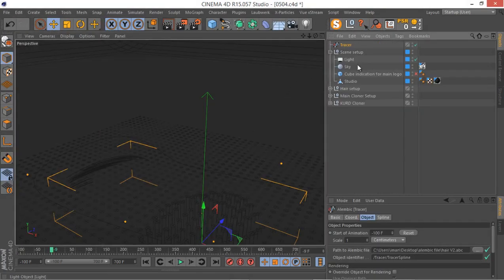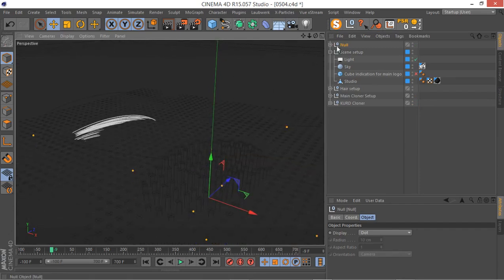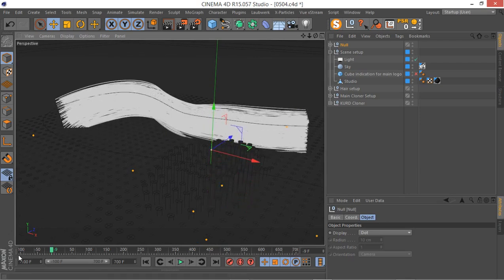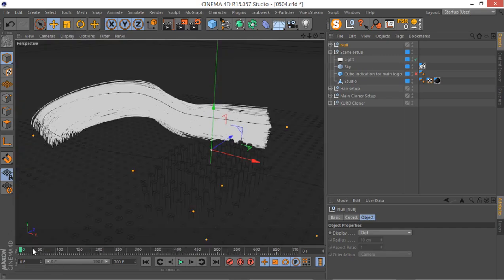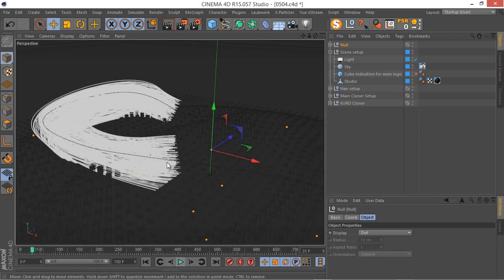And let me just go to the hair setup, and as you can see, I have disabled the tracer, and now we have this Alembic file here, and I can simply hit Alt and G to create a null based on that Alembic file, and I can put my null up. And if I change this frame range to start at frame 0, you can see we have this hair here selected, and we can basically set up our scene.